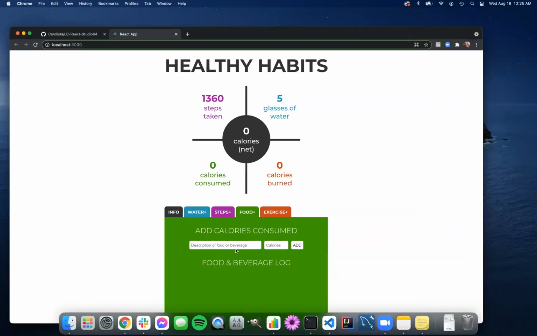Let's put in some, I think I was going to do some pizza and, you know, do some calories. There we go. 545 calories consumed, 545 net. Let's add something else. Let's say we got some ice cream. That's 700 calories. Okay. All the junk food, right? So let's go over to exercise, and let's say we decide to go for a 30-minute walk.